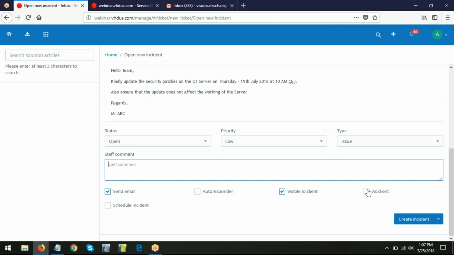And there's also an option of as client. So if you want to submit this incident on behalf of the customer, you can just uncheck the send email and select as client and autoresponder. So an email will be created on behalf of the customer and would come into the system, and an SLA would also be applied over it. Now I'll go ahead and create this incident.